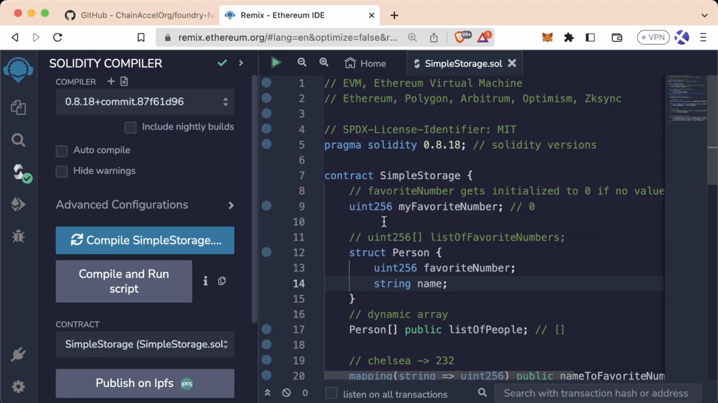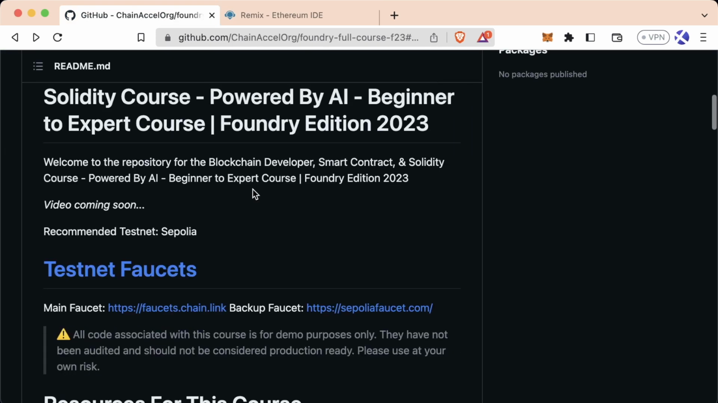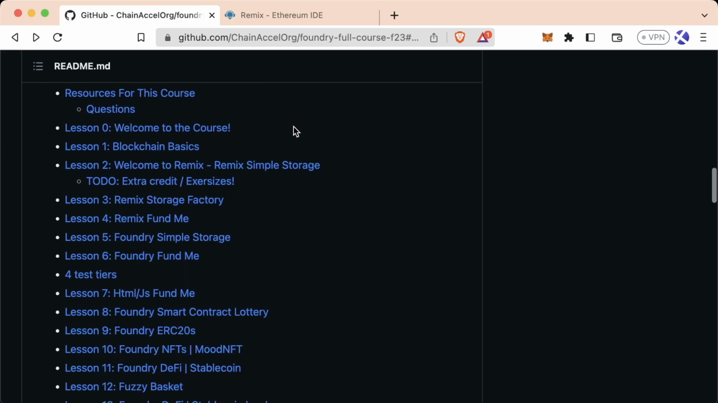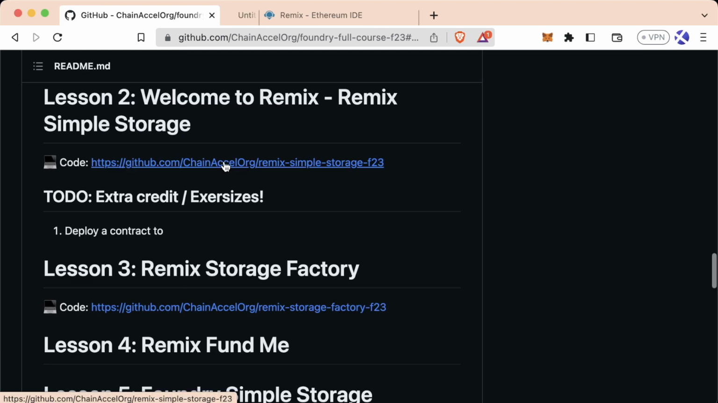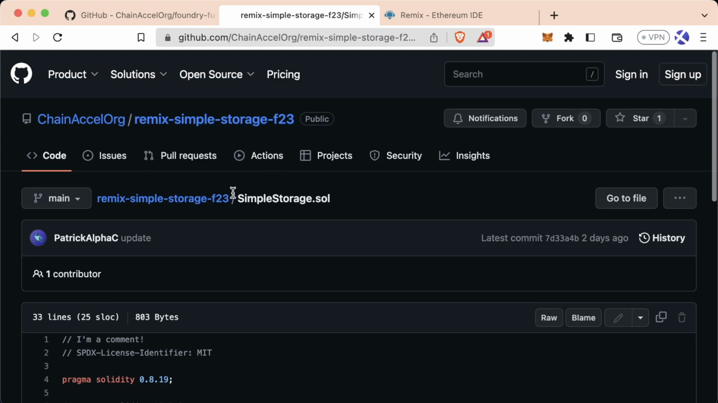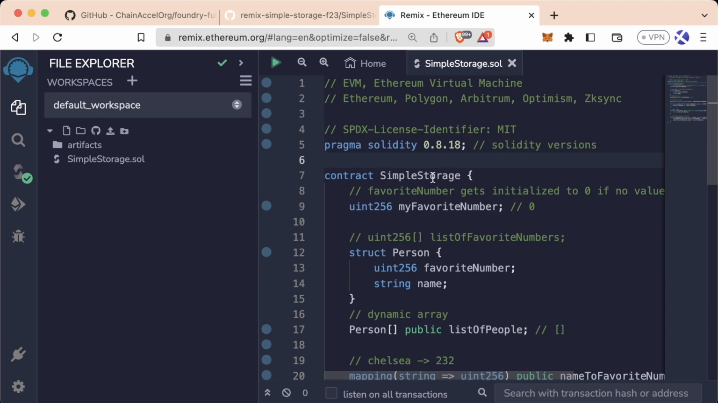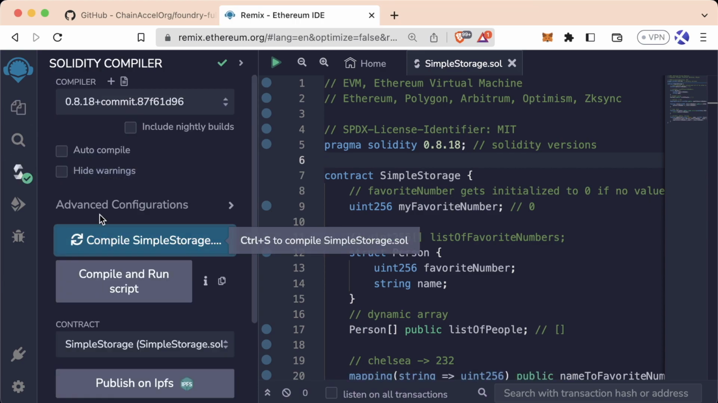So here we are back in Remix with our simple storage.sol. If you skipped over the last section and want to get that contract, just come to the full repository, go down to lesson 2, go over to the code in the GitHub repo associated with this course, the Remix Simple Storage F23, and just copy and paste everything into Remix yourself. To make sure you've done it correctly, be sure to hit compile.